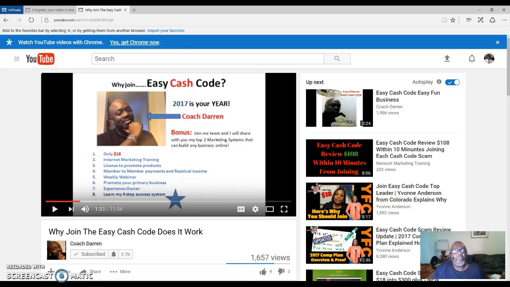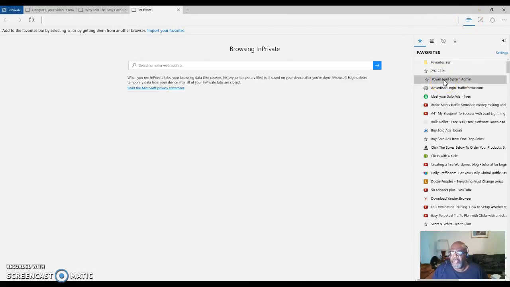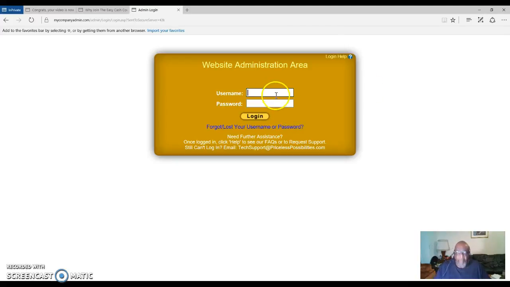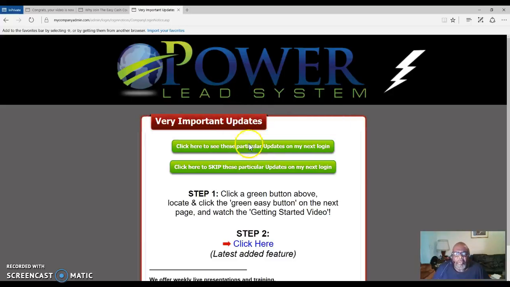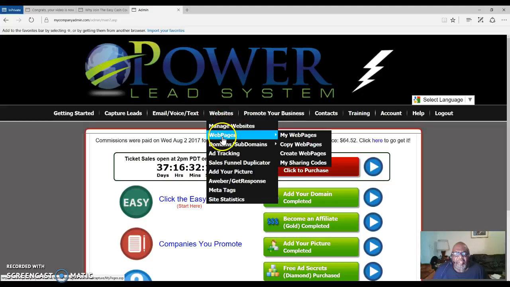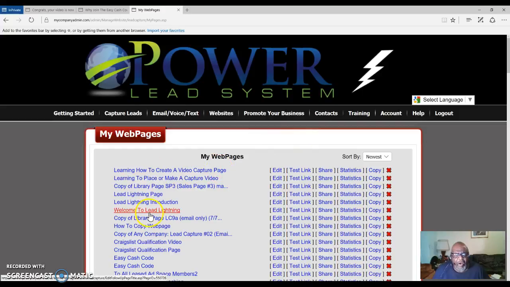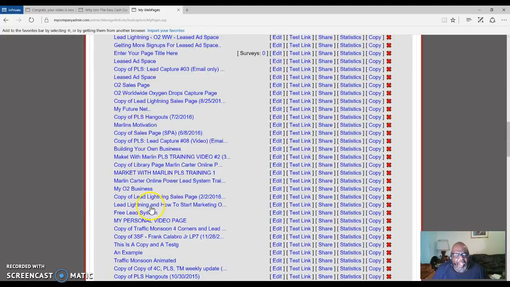I'm going to log in just a minute to let you guys see what I'm doing. I love this system, and for years I had been looking for a system like this where I could make my own capture pages and revise them or put the words in them that I wanted, even creating capture pages and placing videos inside of them. I just love this system. This is my back office, and these are some of the pages that I have created.